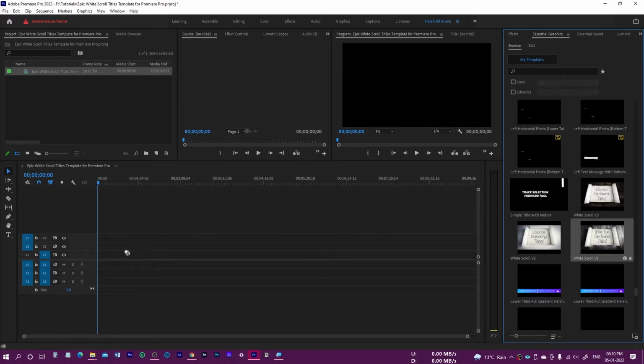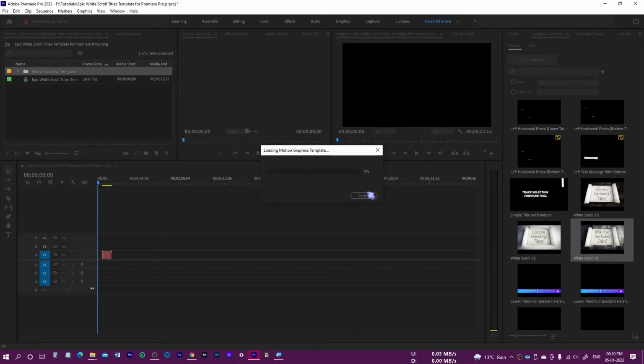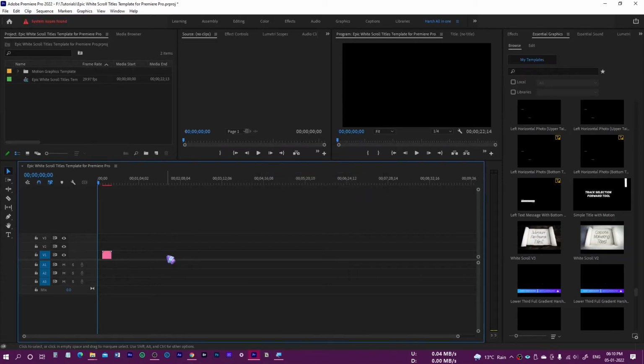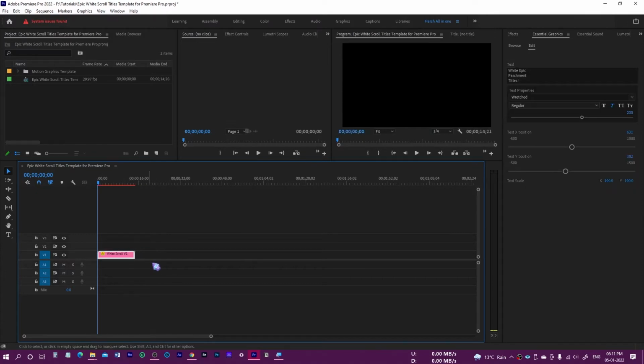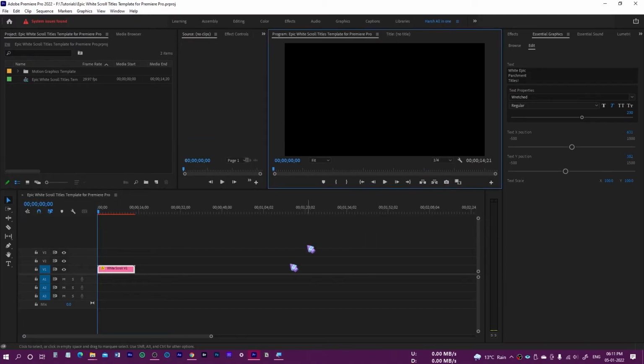Just click and drop it over here, and it might ask you to change the resolution, but I'll just select keep existing settings, and this might take a little while because it needs to connect to After Effects. Alright, and now you can see this has been installed. So let me just place it over here, save my project, and let's play it. You need to lower your resolution because this is a heavy project. So let's play it.